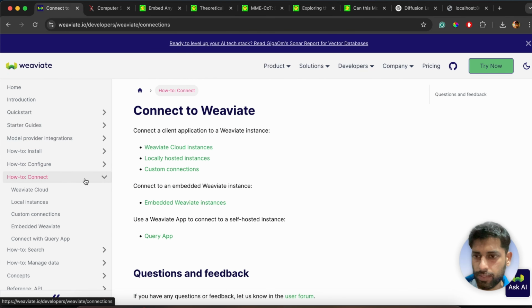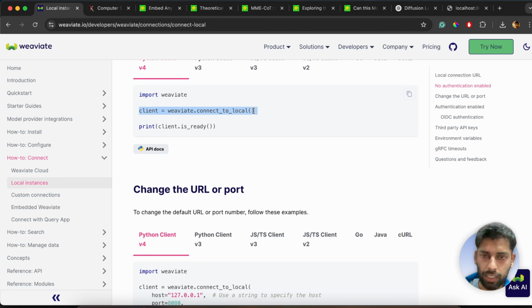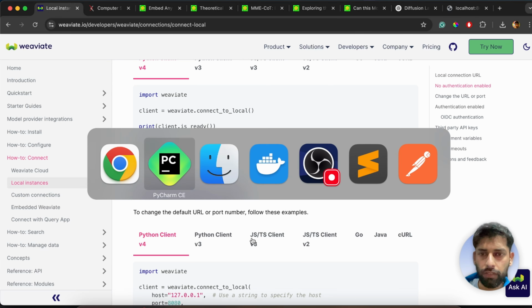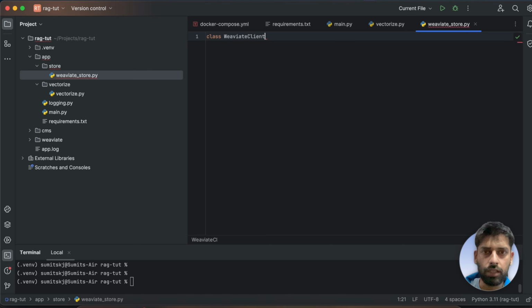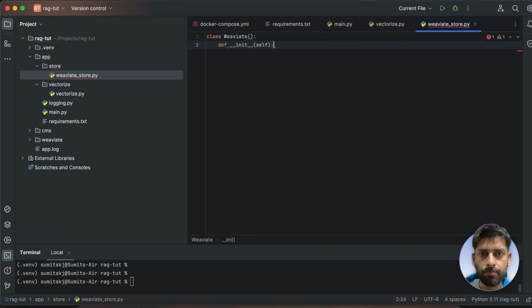So if you come to this documentation page of Weaviate, for local instances, you can connect using this command directly. So what we are going to do in our file is create one class, Weaviate client. So let me write all the code for the configuration of Weaviate.